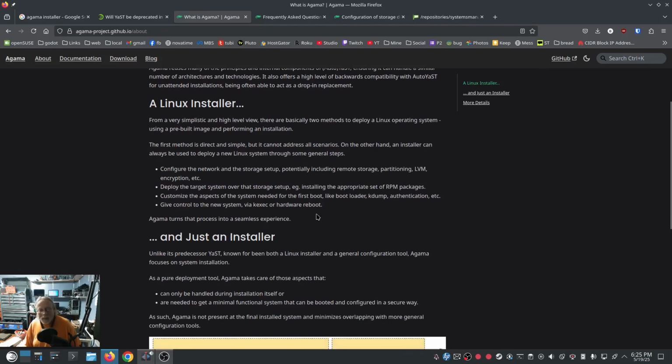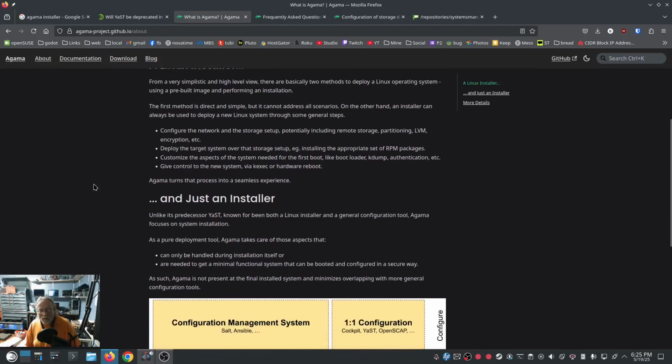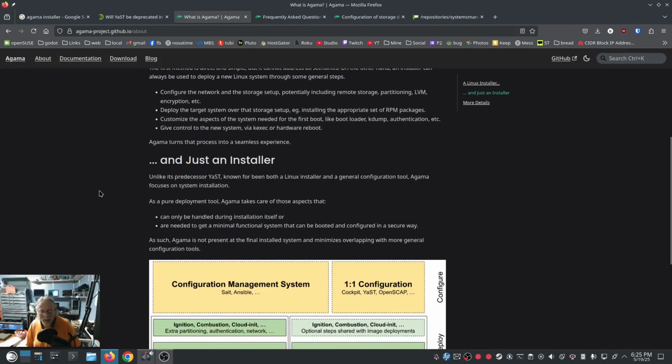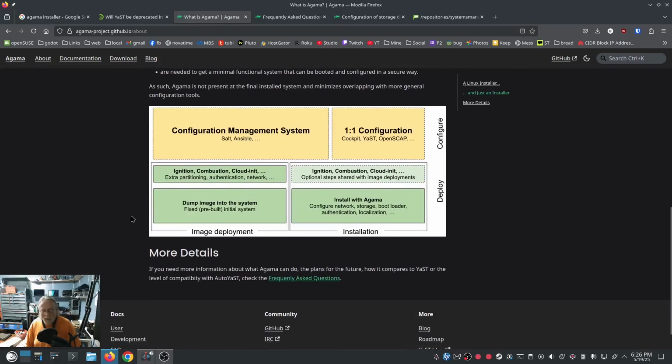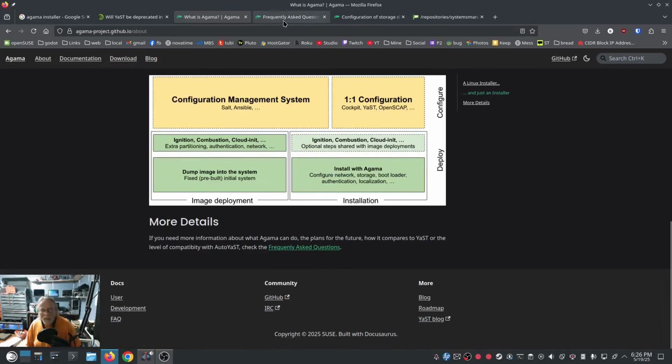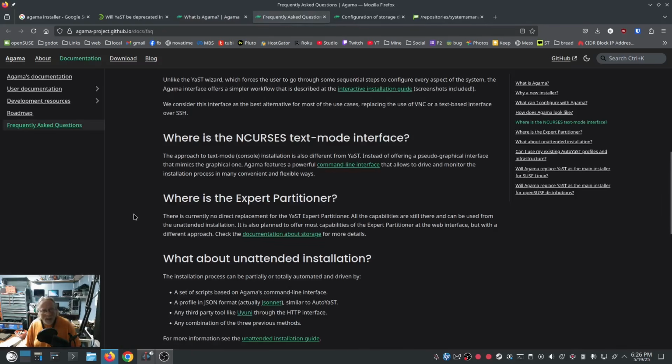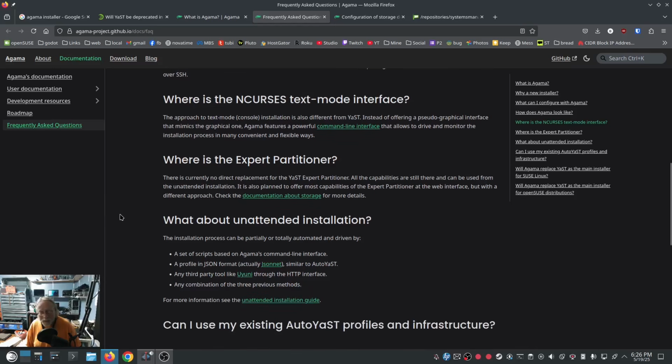We're going to skip some of this. Configure your network, configure your target hard drive system, storage. Yep. Anyway, this is their little thingy. Frequently asked questions. Did I keep this on here because there was something I wanted to remember to tell you? I don't remember.